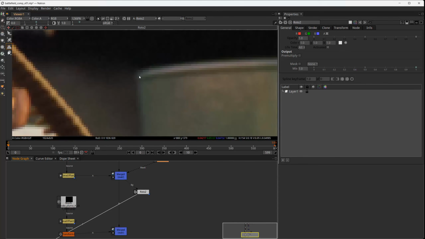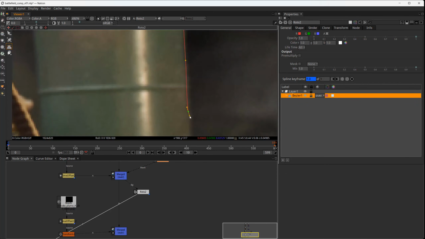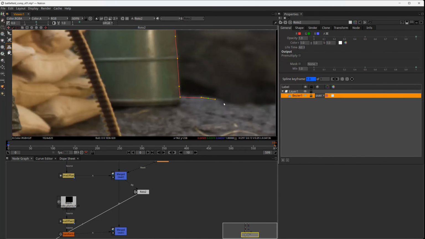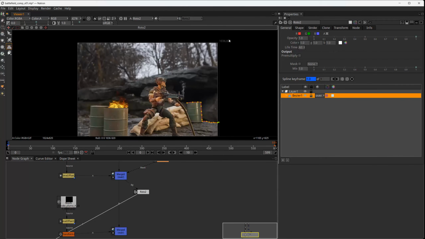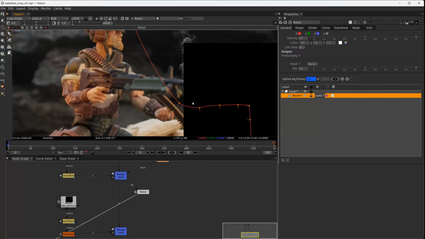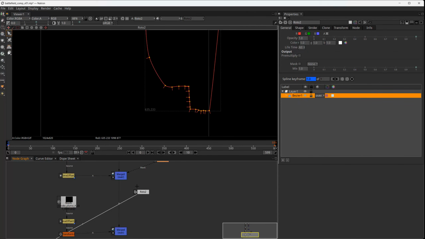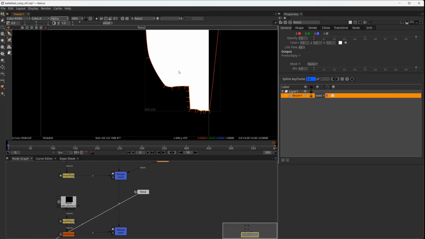So let's click on one point here. And continue tracing the contour. Make sure to go around your frame and come back on the other side. Let's go with this. So let's isolate the roto node and take a look at the alpha channel. So I think this is working.